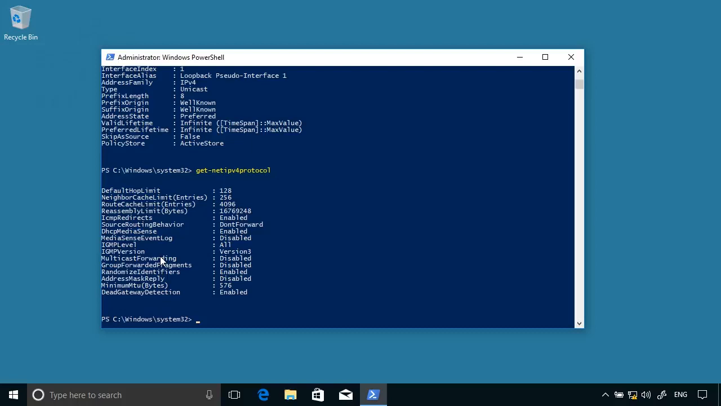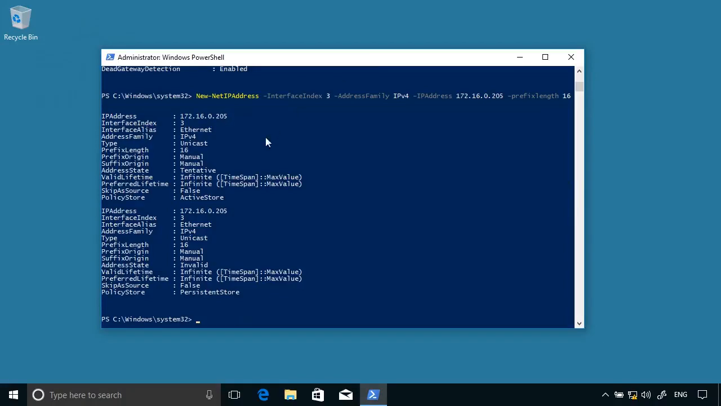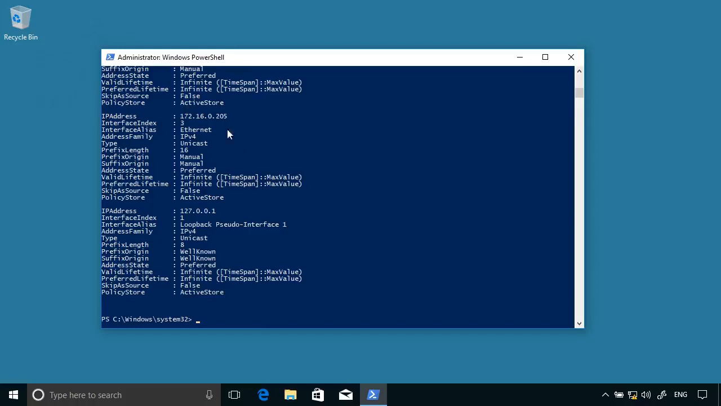If you want to reconfigure the IP address by using Windows PowerShell, you can do that too by using the New-NetIPAddress cmdlet. So here I'm saying New-NetIPAddress, interface index is 3. I could also use the interface name. The address family is IPv4. The IP address is going to be 172.16.0.205 and a prefix length of 16 bits. And you can see that it's come back and reported it's made that change. If I type Get-NetIPAddress, you should see that that change has been reflected up here.